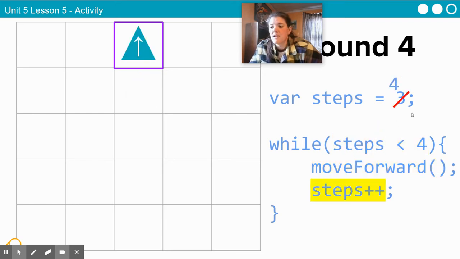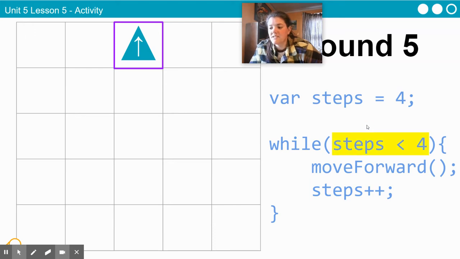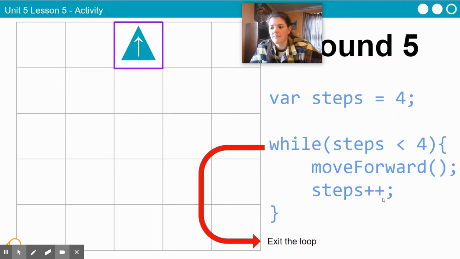And there we go. Now, while steps is less than 4, 4 is not less than 4. So this evaluates to false, and we stop. So we exit the loop.